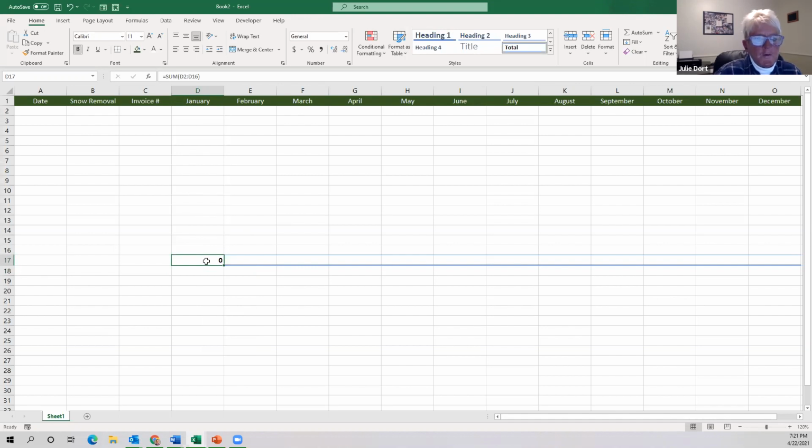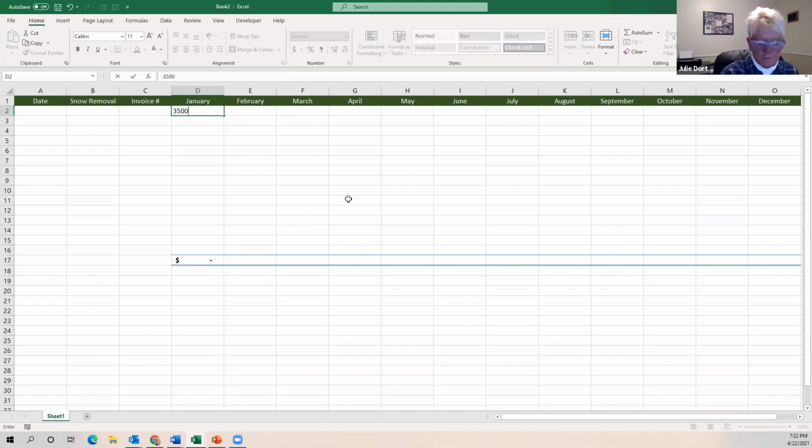Now you'll also note that when it comes up with a 0, if I look underneath my numbers group, that cell is General, and we want to change that to currency. So I'm going to go ahead and click on the $ sign, and it will insert the $ sign for me. So if I come up here to D2 and type in $3,500, you'll note that Excel automatically puts in the $ sign, the comma, and the decimal places.